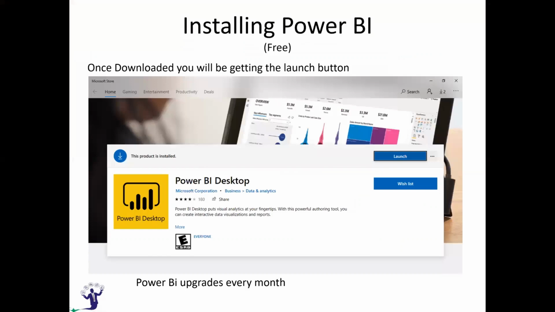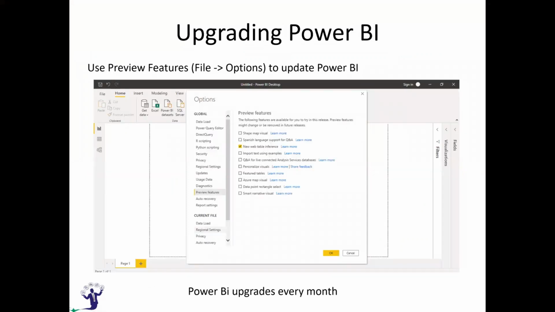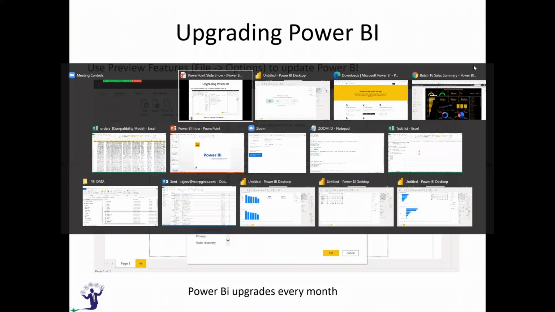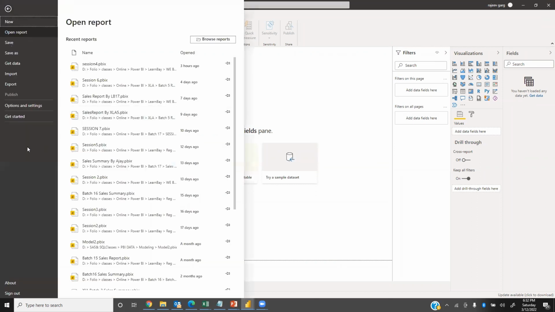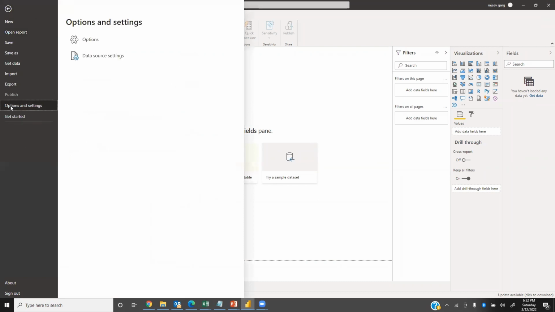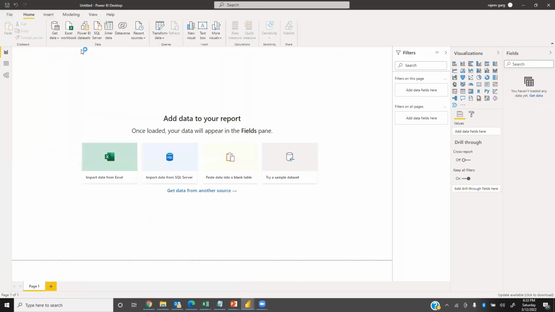Right, so we installed. Now, there is one interesting feature regarding Power BI, which is that Power BI upgrades almost every month. New features keep on being added into Power BI almost every month. So you can go to the file, you can go to the options and settings. You will go to the options.